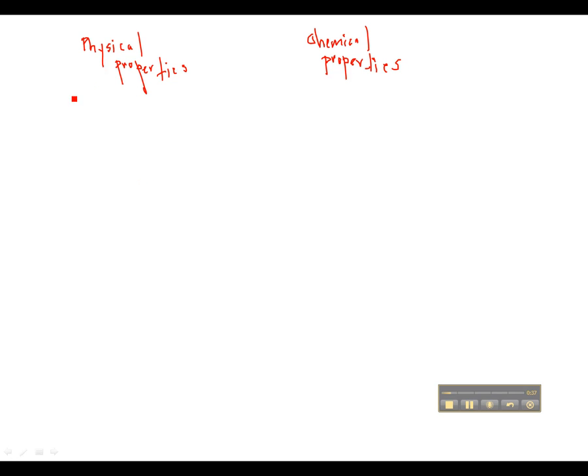So I'm not going to put words here, I'm just going to write. So what are some physical properties of matter? Well, let's think. Physical properties of matter is going to be like melting, density. What are other physical properties? Hardness, pretty much.